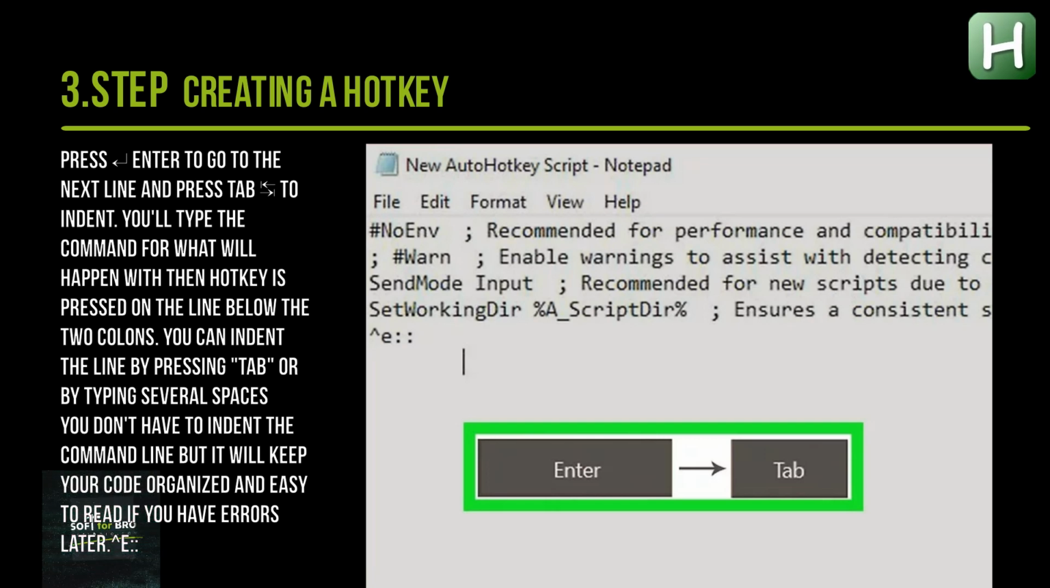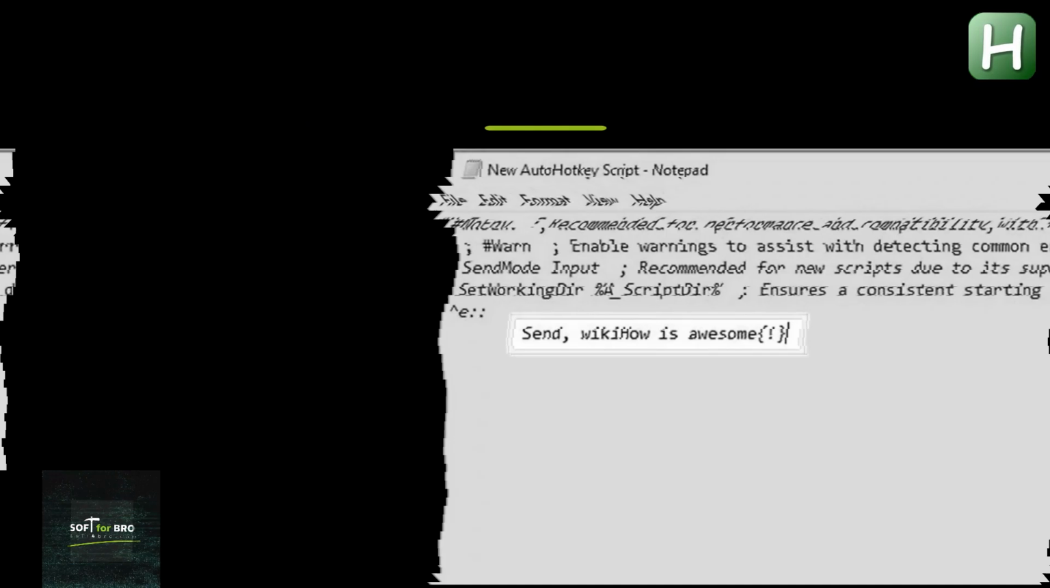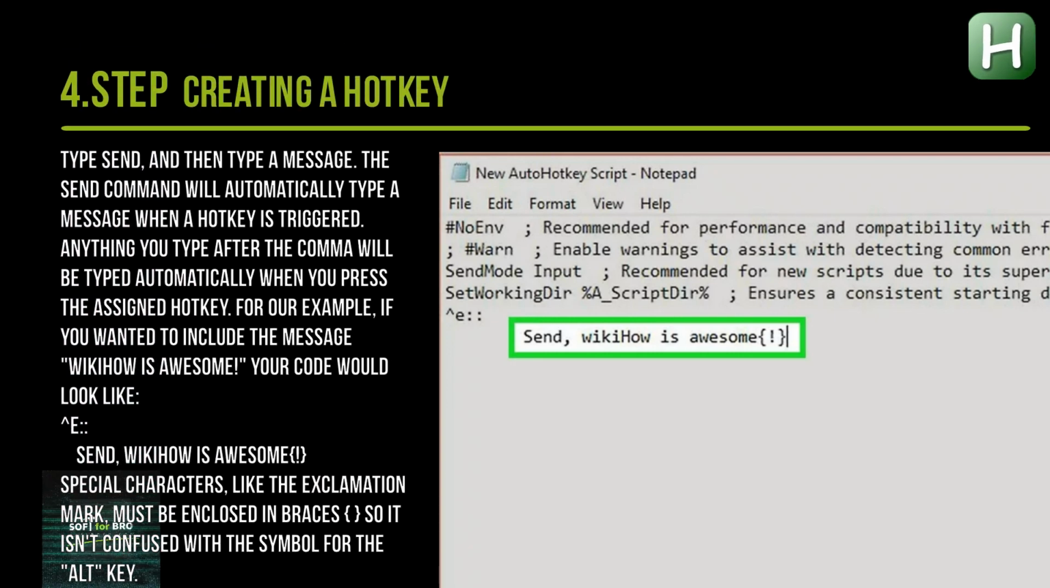You don't have to indent the command line, but it will keep your code organized and easy to read if you have errors later. Type Send and then type a message. The Send command will automatically type a message when a hotkey is triggered. Anything you type after the comma will be typed automatically when you press the assigned hotkey.